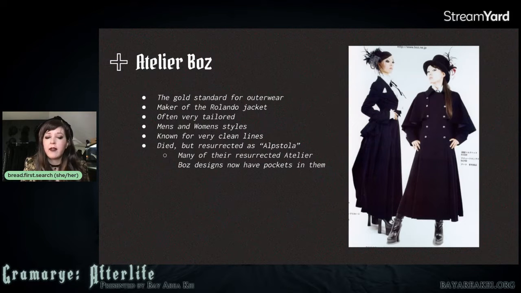Let's talk about Boz. This is Atelier Boz. They're kind of the gold standard for outerwear. They make the famous jacket with the inside vest thing. They make really, really beautiful stuff. Their pieces are often very tailored, so less blobby and more very fitted and super clean lines. They make men's and women's styles. They died, I want to say, maybe 2 years ago, but they've been revived as Alpstola. So many of their original Boz designs now have pockets in them if you buy them from Alpstola.